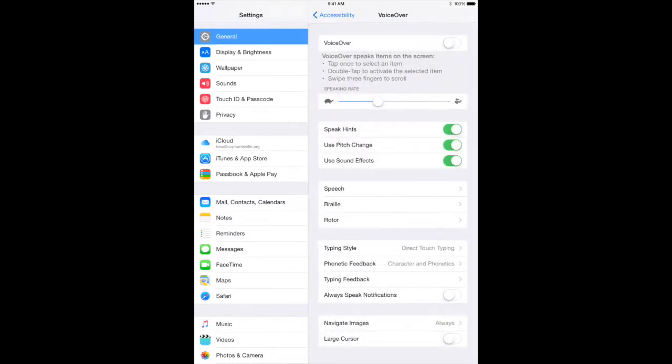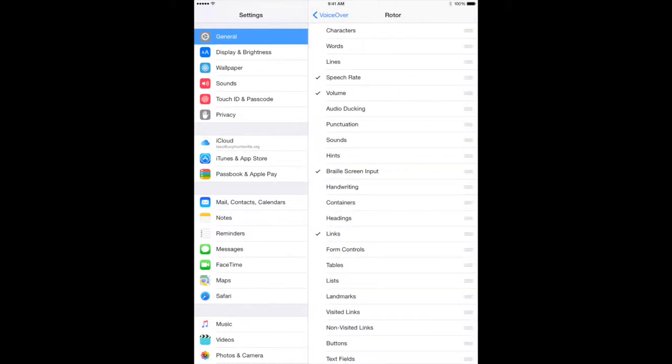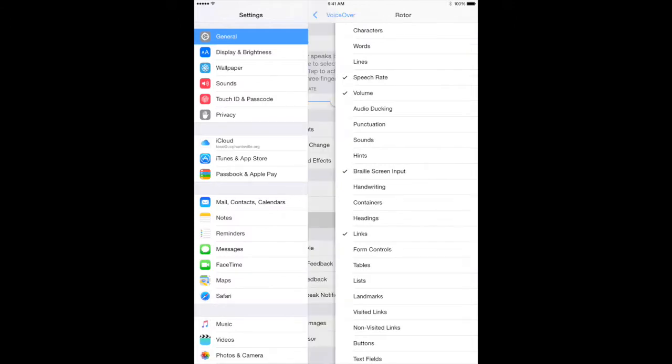So, once you tap rotor, you are brought to a page with many different options. For the purpose of this webinar, I'm going to include speech rate, volume, Braille screen input, and links. Now, when VoiceOver is on, you have access to these features in our small settings menu.